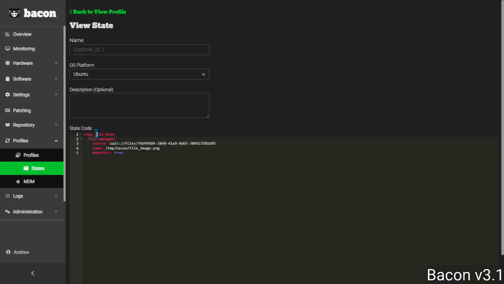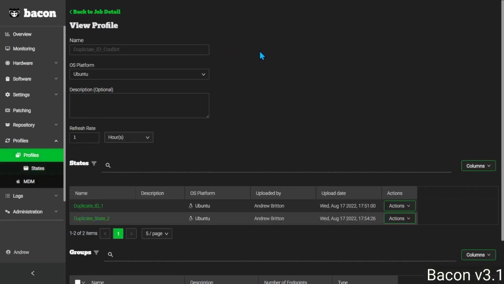So this is called copy file down, the state ID, which, if you remember from our log, was a key piece of evidence. Copy file down, name of the state ID. We're going to use file manager to copy a file from our file system and place it in the temp bacon file image PNG, and make it true. So nothing about this particular state tells us we have a problem.